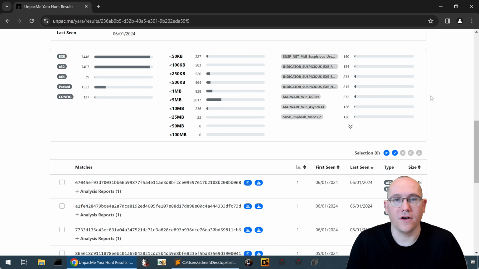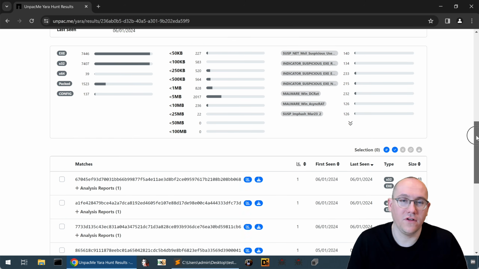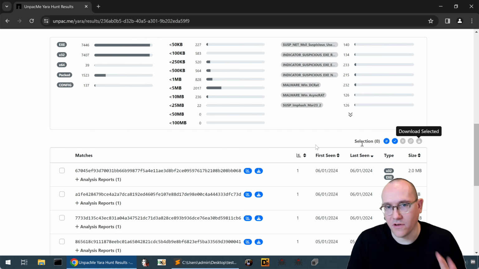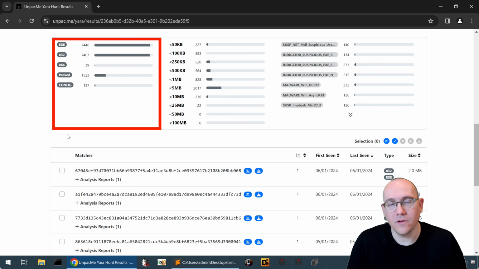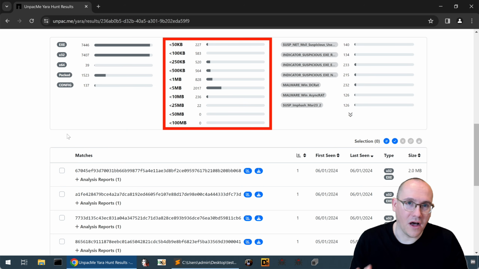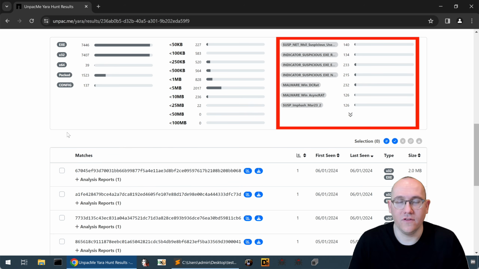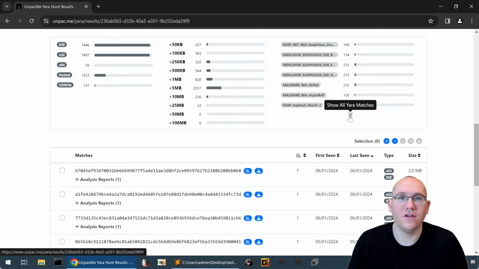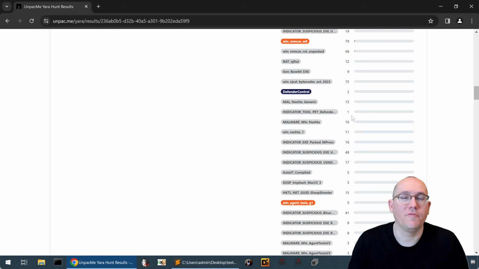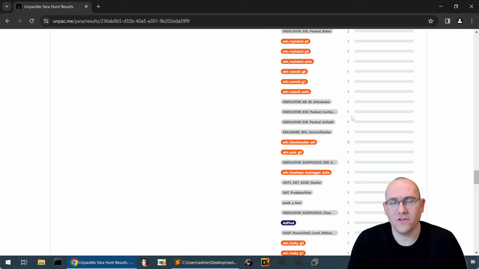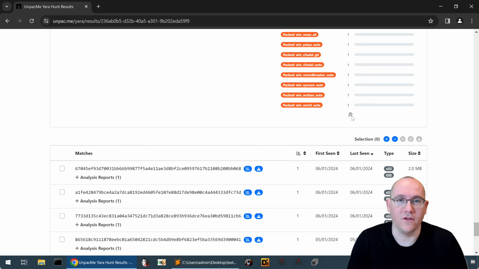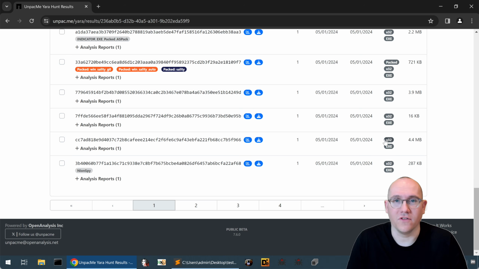To make it easier to understand what exactly you've matched on, we have some insights listed at the top of the results here, which can tell you the types of files that matched on the rule, the distribution of size of files that matched on the rule, as well as any labels that we have applied to the files that have matched. You can see here that many different malware families have matched on this hunting rule, and that's not a surprise as many different malware families use the run key as a persistence method.